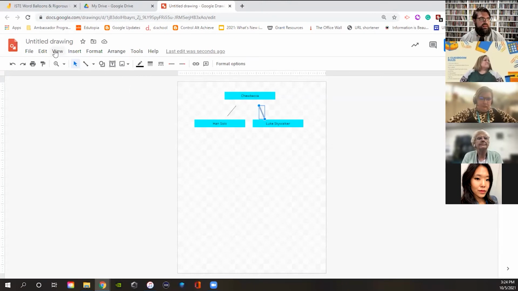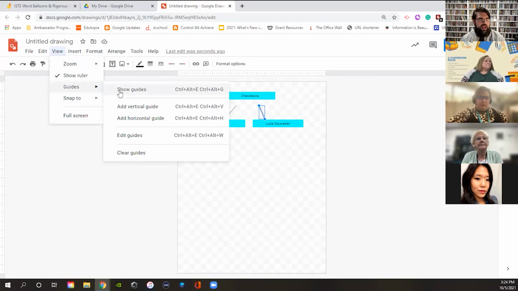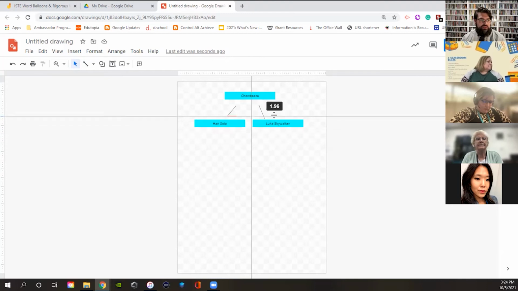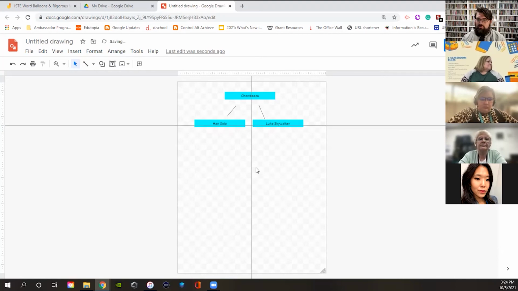So number one is if we go to View, we can zoom, we can do rulers, we can snap to, we can do full screen. But they added this thing called guides. And so we can go ahead and show guides, and it gives us a center point for our artwork. So if we want to have something perfectly centered in our drawing, we can do that, and Google will show us exactly where that point is. We can also move those guides. So if we want to make sure that we get exactly 2 inches in or 2.5 inches, we can pinpoint that exact location and make sure that it's good to go there as well.